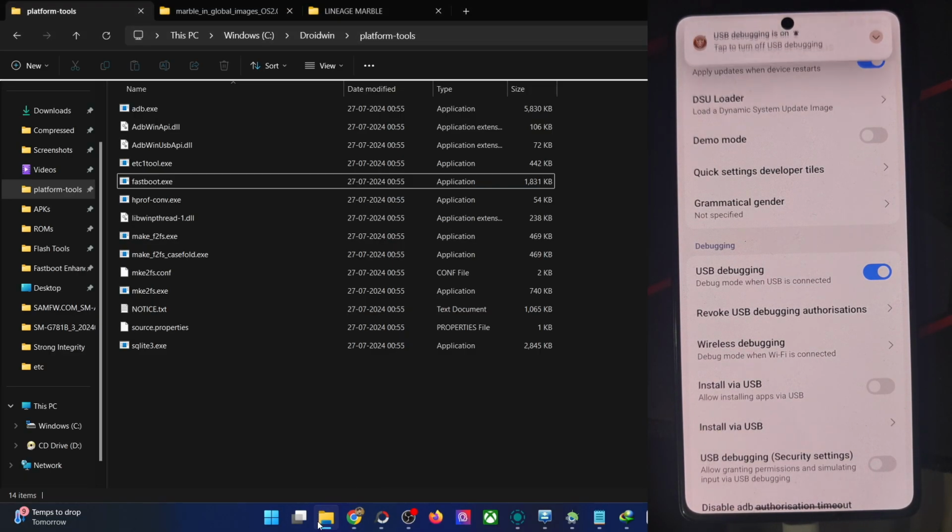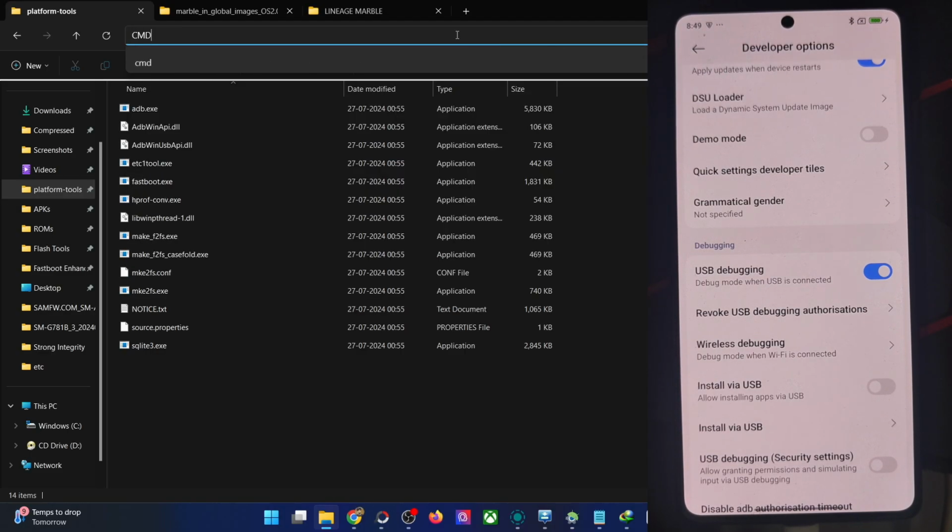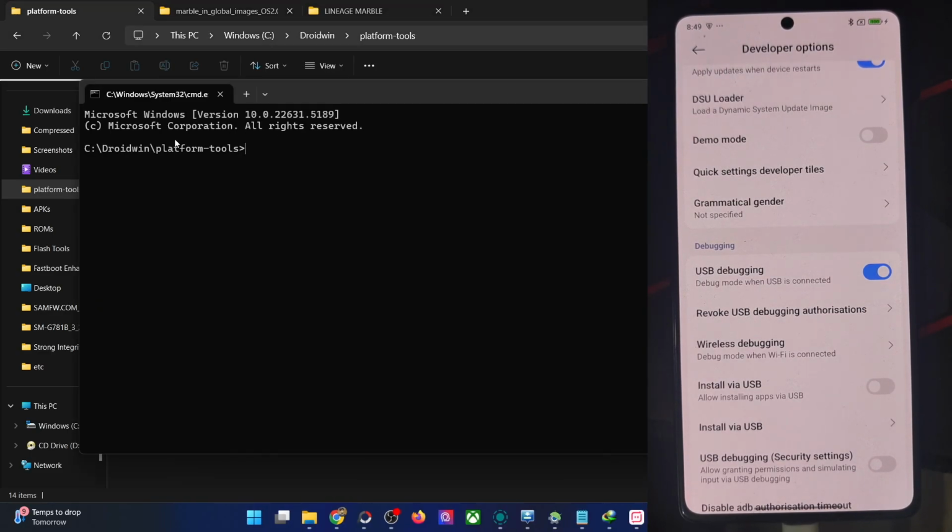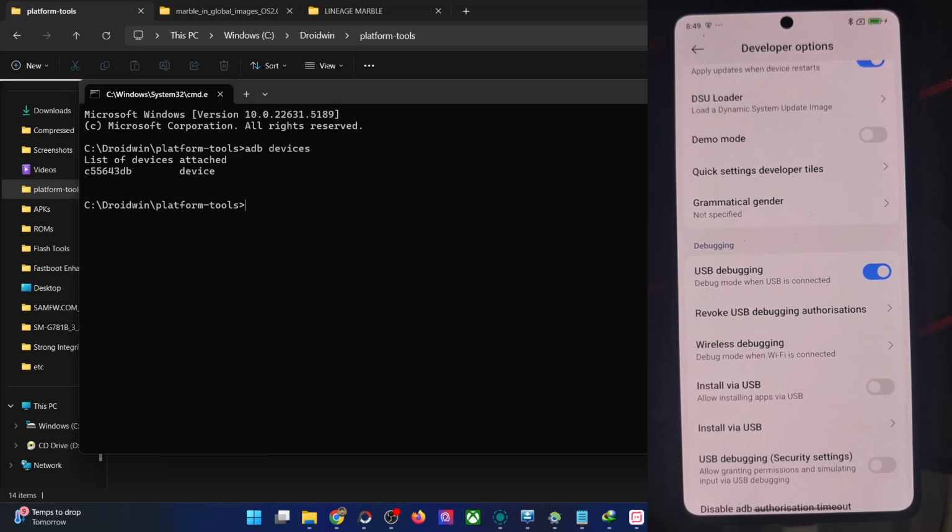So go to the address bar of platform tools, type in CMD, hit enter. This will launch the CMD window inside the folder of platform tools, as you could see over here. Now type in ADB devices and verify that you are getting an ID, not in caps, just a second. And as you could see, we are now getting this ID.